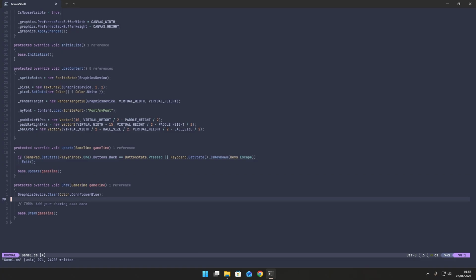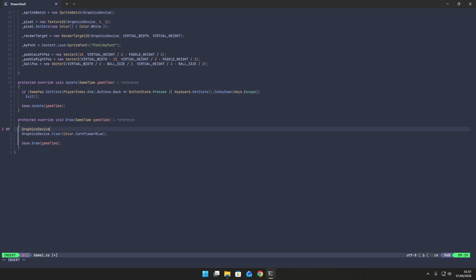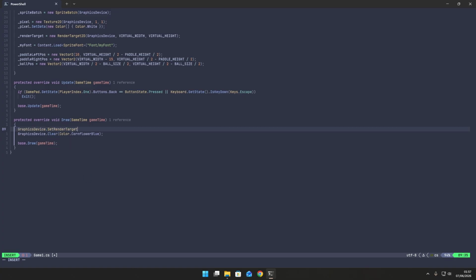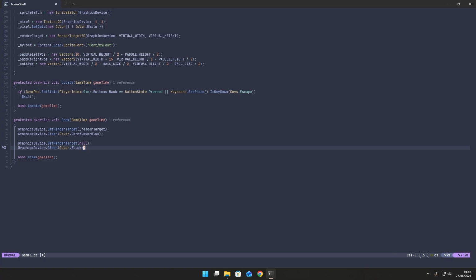Okay, we don't do update right now. Let's do render target first. Set render target, graphics device, set render target. Let's put it as null. So after we do the render target, then we go back to our canvas. Clear? We do a black screen.